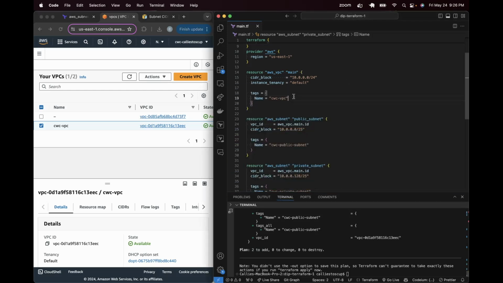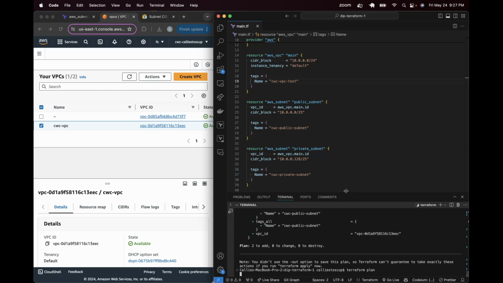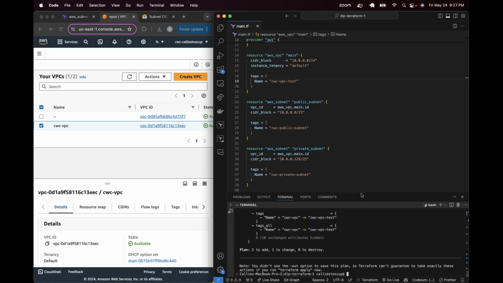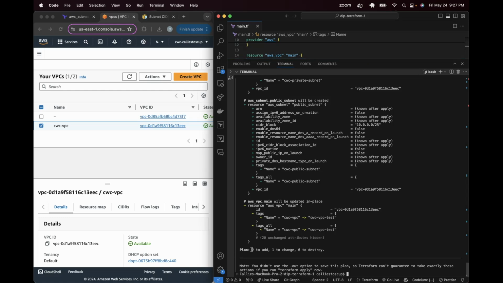All right, and I am going to change this from CWC VPC. I'm just going to add -test. Okay. Then I'm going to go ahead and Terraform apply again, and I'm going to see what's going on. Okay. Here now you can see that we have 2 resources we are going to add, and we're going to have 1 resource that we're going to change.